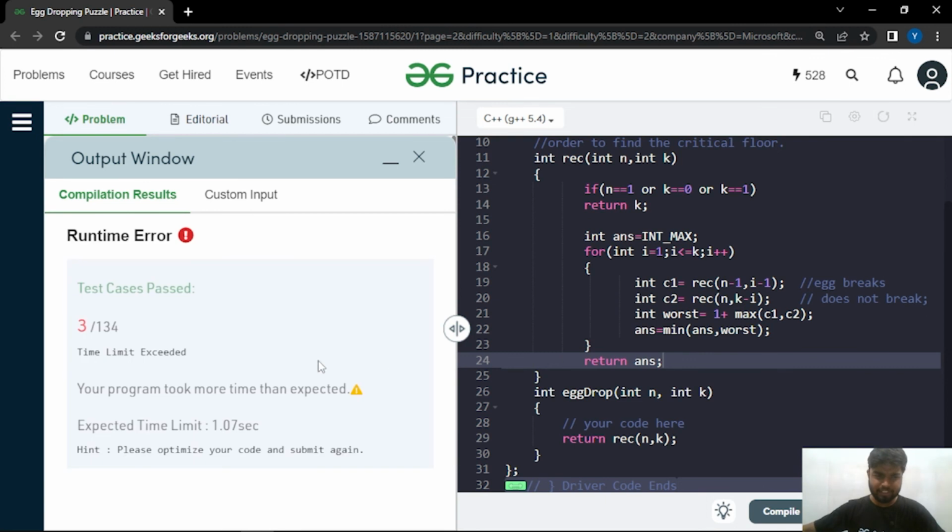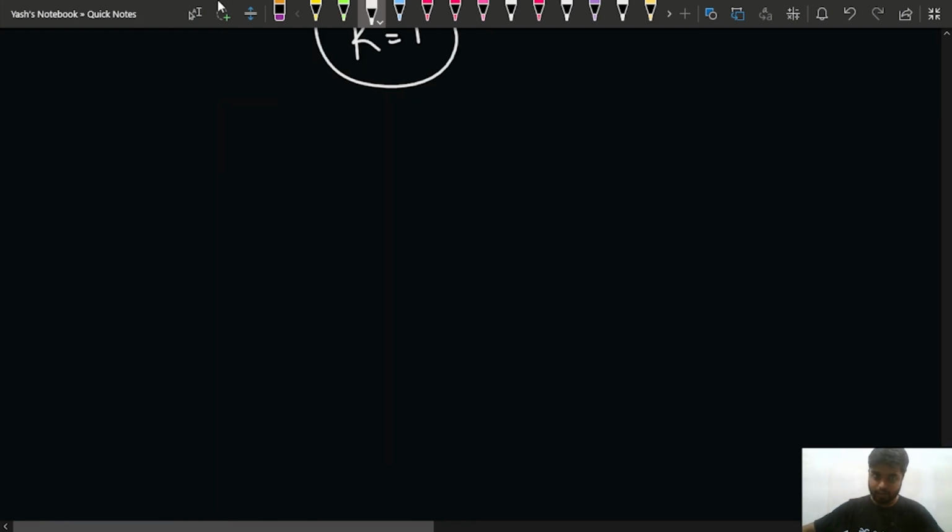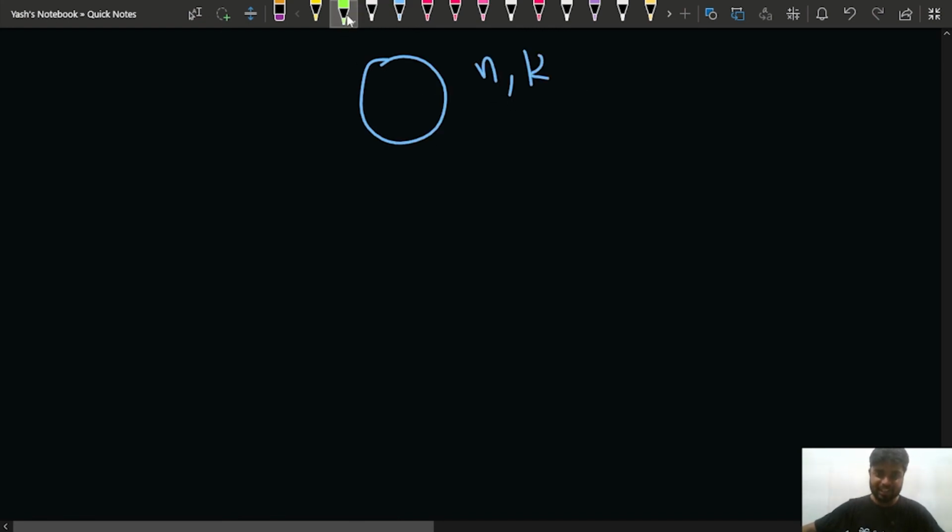So when I submit this code, you can see we are getting a time limit exceeded. Why is that? Why is it taking so much time? Because this is recursion, and you have to think, suppose I am currently trying to throw it. Suppose n comma k is there, so there are I different floors.